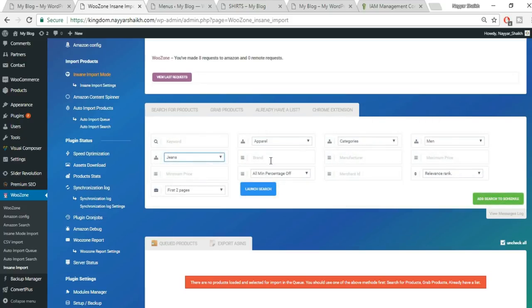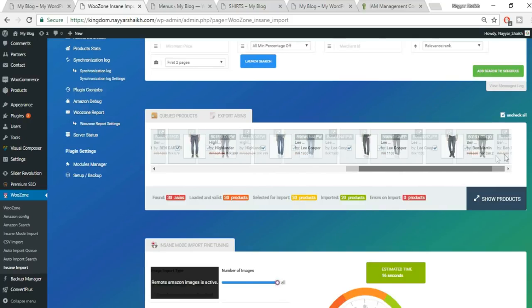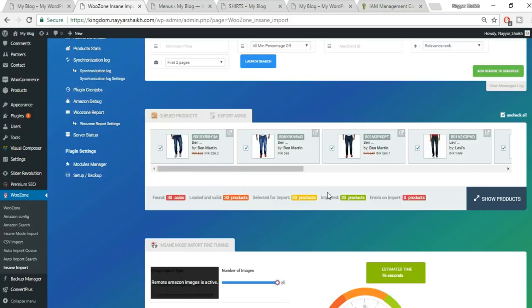Now we don't want any particular brand. If you want any particular brand, you can search for that brand. If you want any specific manufacturer, you can select that manufacturer. Maximum minimum price, obviously. Again, I want the first 2 pages, so select the first 2 pages, click on launch search. We have all the jeans over here. I want all of them.